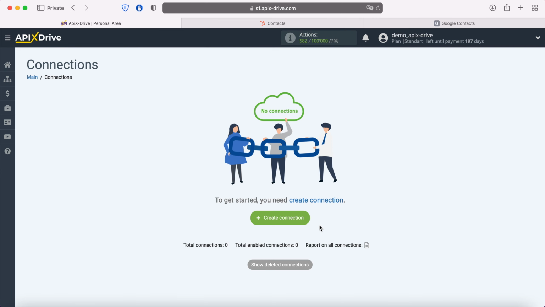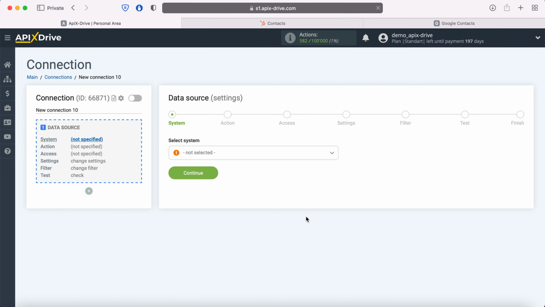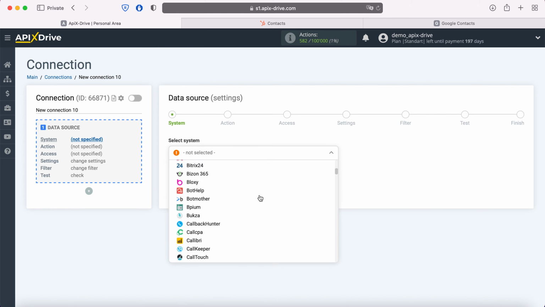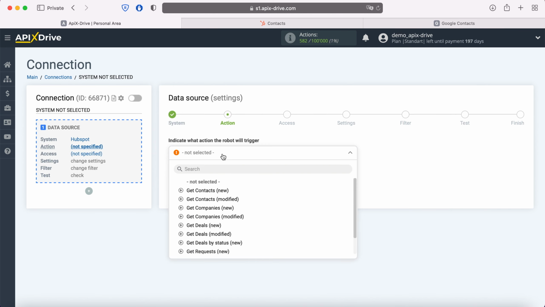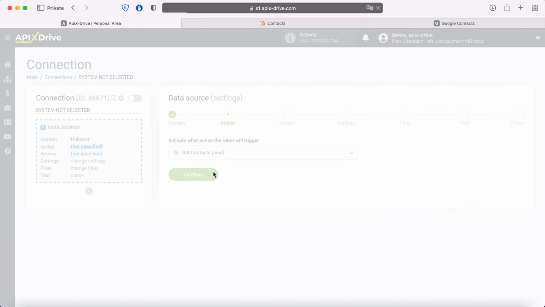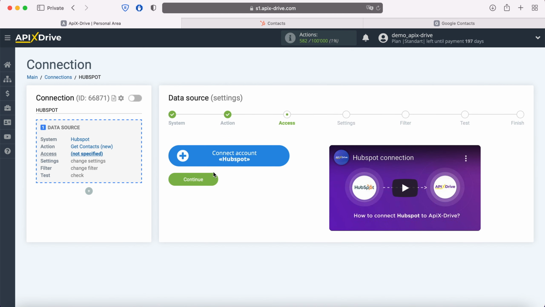First you need to create a new connection. Next, you need to select the Hubspot data source system. Next, you need to choose an action. Get Contacts, New. Next, you need to connect your Hubspot account to the ApiX-Drive system.